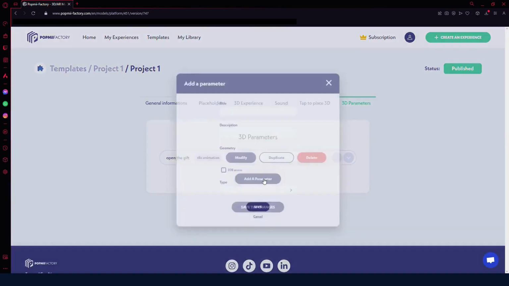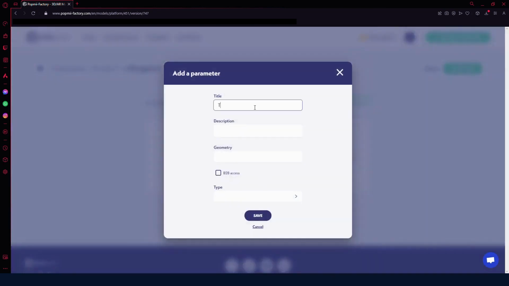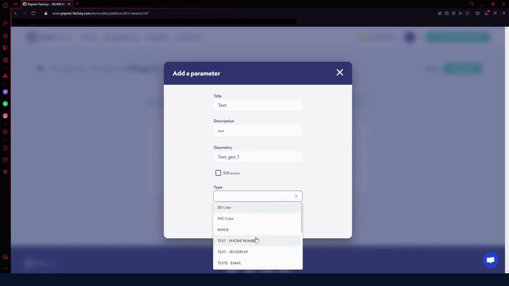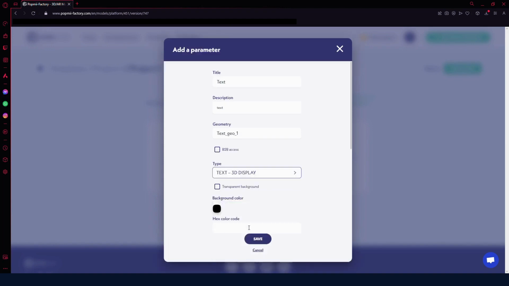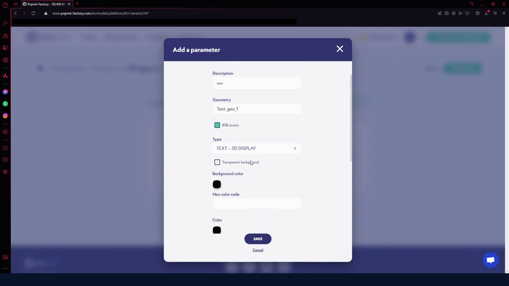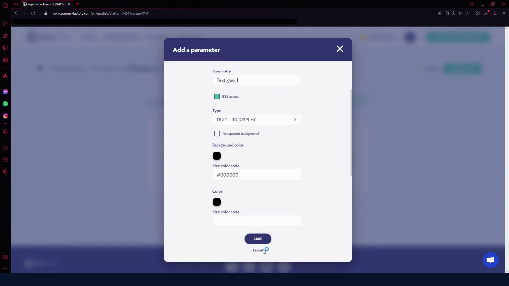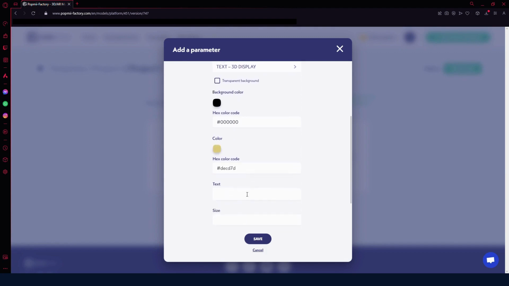We are going to start with the text. Once again, title, description. Now the geometry that the text will be displayed on. I would advise you to keep your Blender or Maya scene open to copy-paste the names of the meshes. Make sure to click on the B2B access button so that the users will be able to enter their own text. Here you can choose the background color or the transparent background, but I'm going to go with the black background and the golden color of the text for this one. I will enter an example message just so the user will know where the text is in the 3D experience.